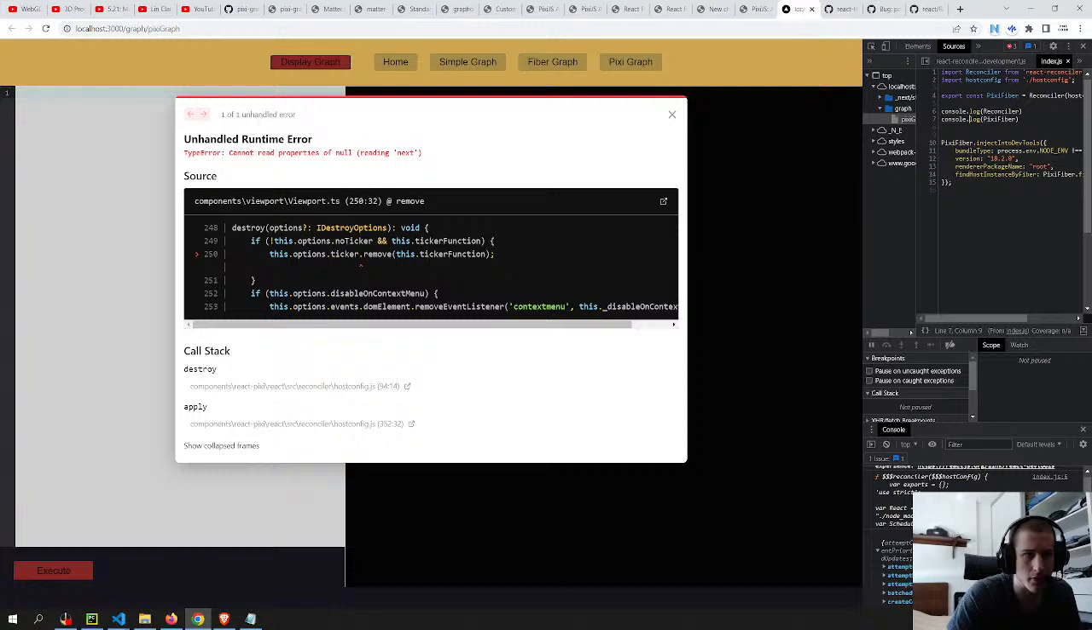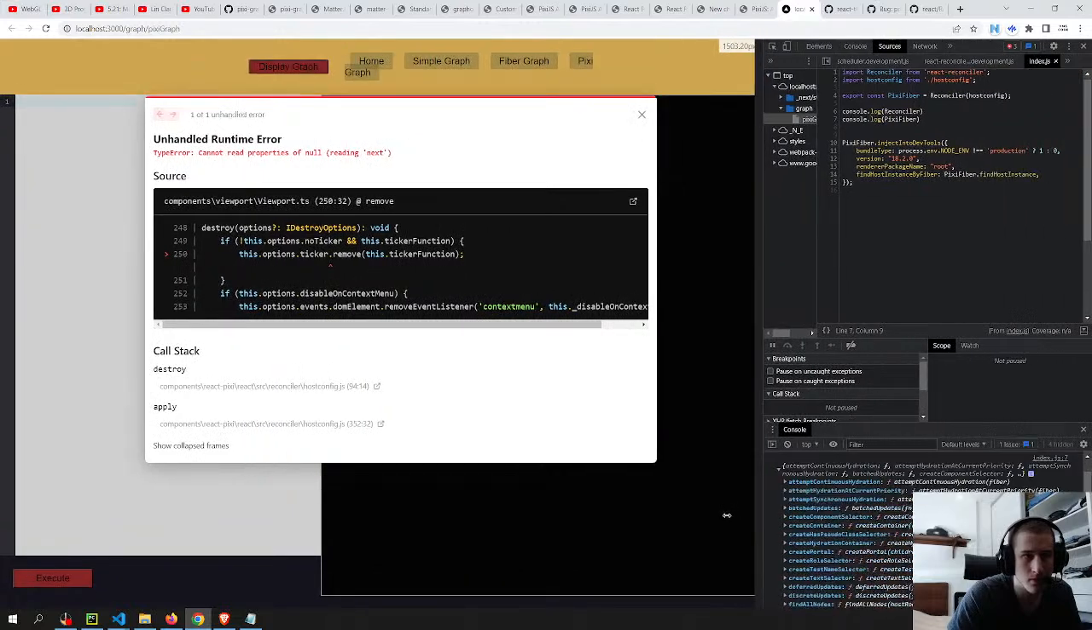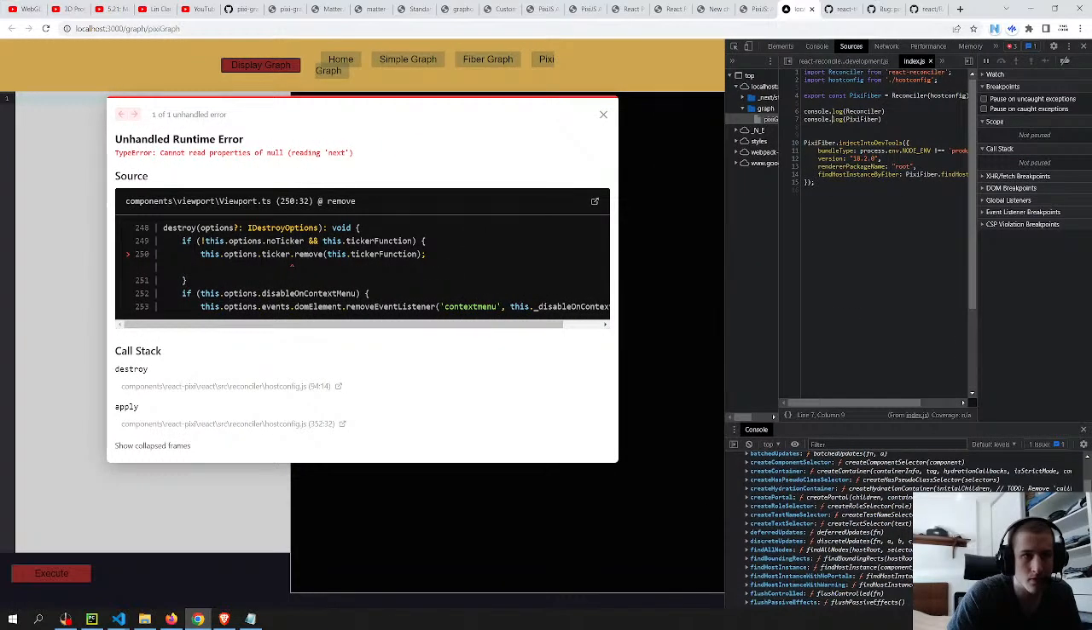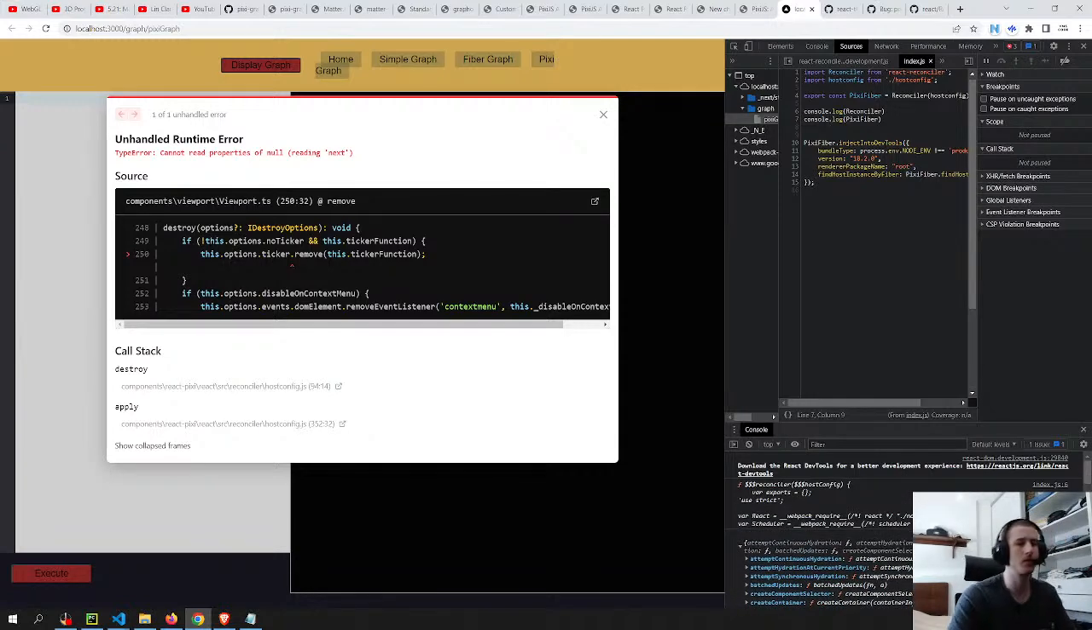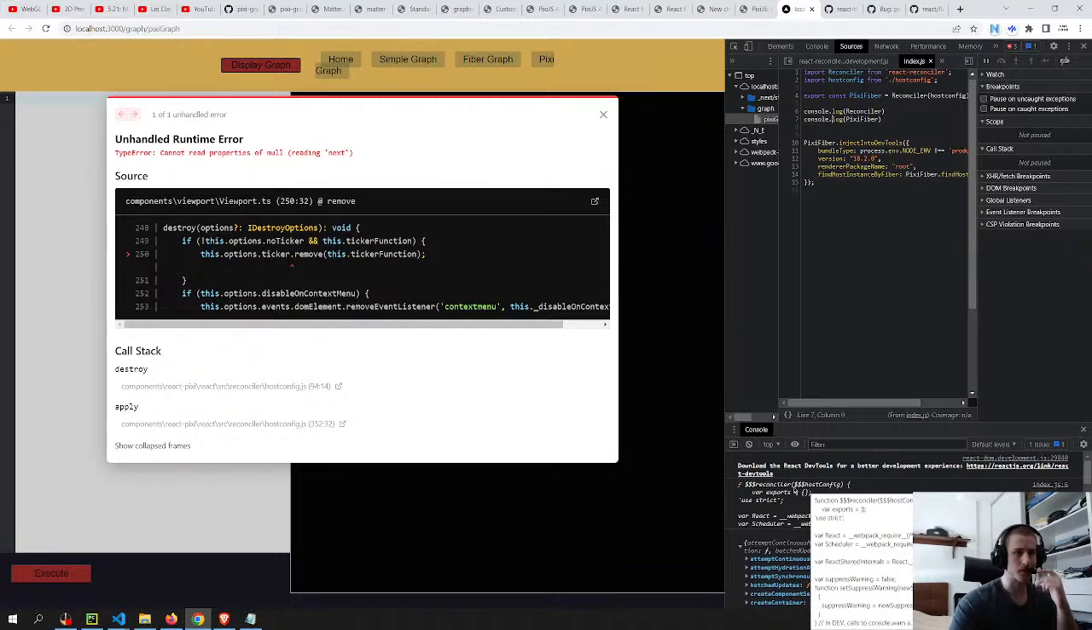It's just an object with a bunch of functions. I don't understand how it's possible that if the file takes an argument, it doesn't make sense to me. Oh, it's reconciler. Oh, it's config.